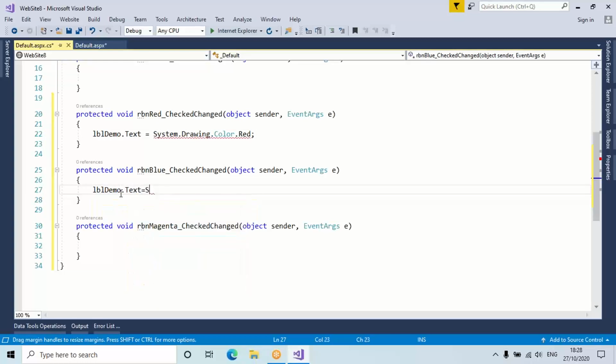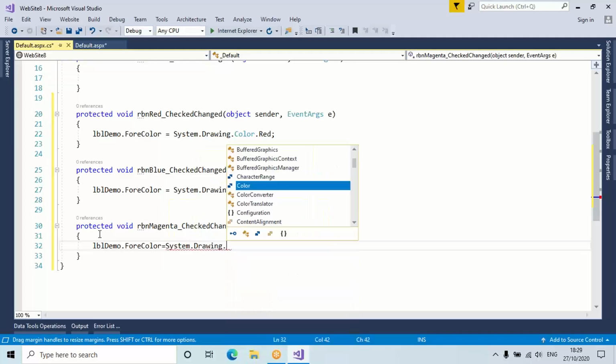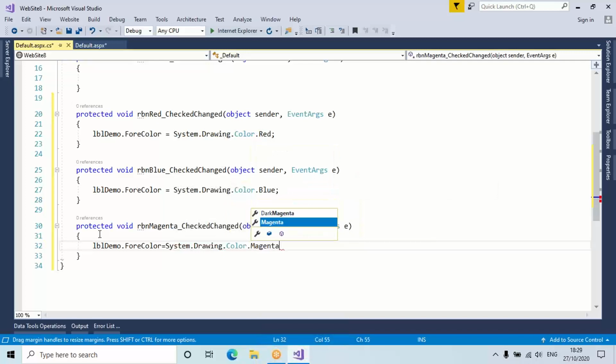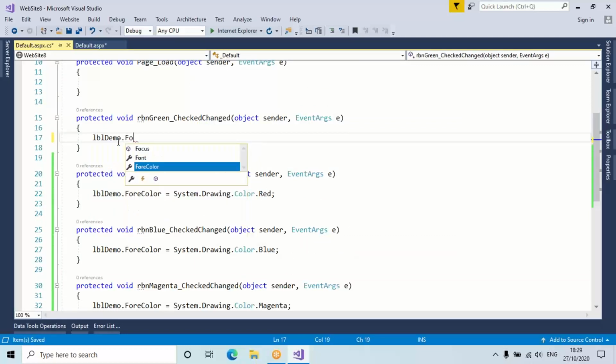LBL demo dot text is equal to system dot name. Sorry. Not text. Color, na? Color of the label. Dot fore color. Yeah. Here also same thing. Fore color is equal to system dot drawing dot color dot blue. Fore color equal to system dot drawing dot color dot magenta. Green we want, yes, here. LBL demo dot fore color. Yes. This is one logic only.